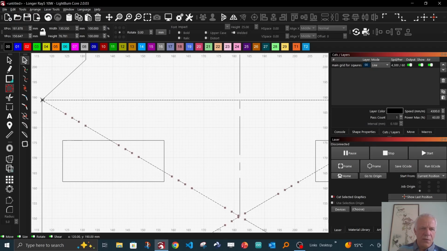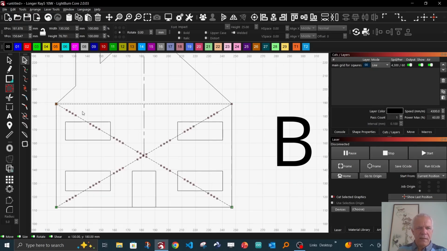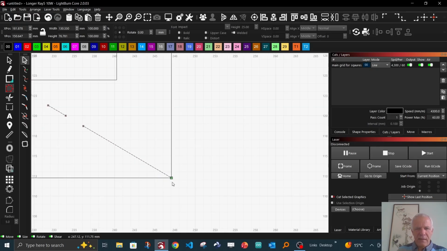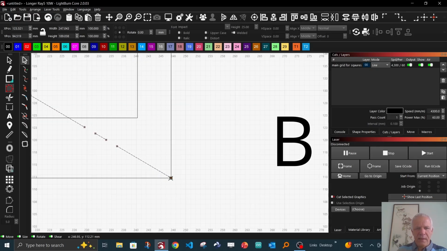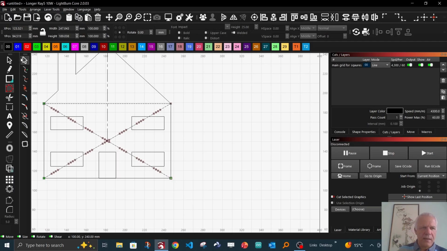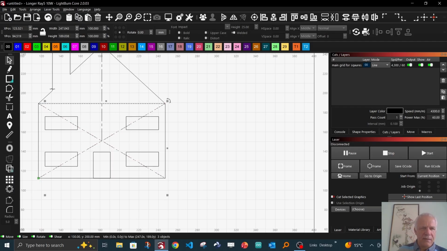So I'm going to click on that dot there, and hopefully press the B key. Come down here, click on that, press the B key. Now let's just see whether that's working. Come out of that. Now let's see if I can click on that only.